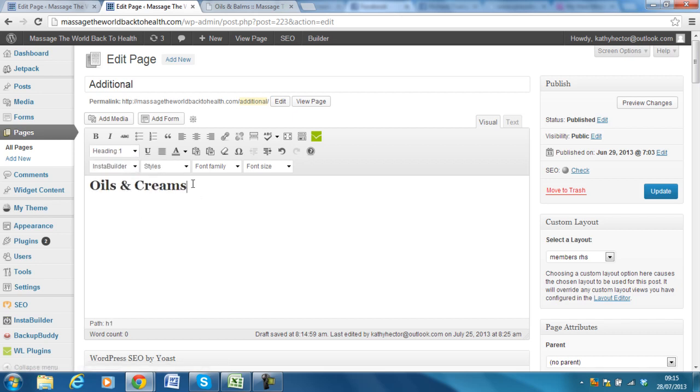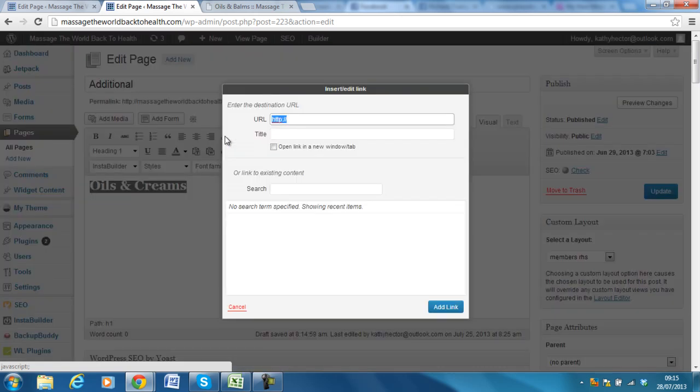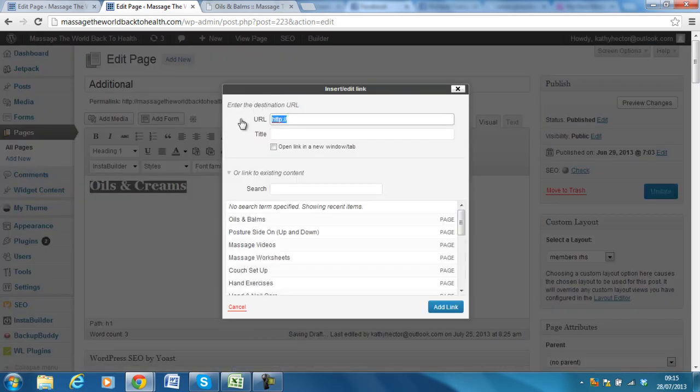And then to add the hyperlink, you can just select the title, go up to this link button here, Insert/Edit Link, click it. And it gives you the option, enter the destination URL, so we can paste in the URL from the page that we want into here. Or, easier, within the existing content, just click on it. This comes up in sort of reverse order of the pages that you've updated recently. So Oils and Balms is just there, and click that. And you see the URL has automatically gone into there. The title is Oils and Balms, so we want to change that to Oils and Creams this time.